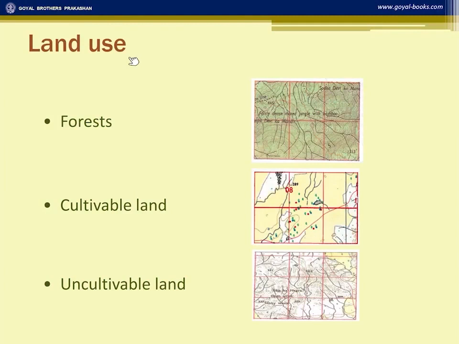The forests are generally shown in green with the writing on top: fairly dense mixed jungle with bamboo, open mixed jungle, dense forest. All these words are written there. So in case the question comes, what type of forests are found there, you can just state what is written there. You don't have to mention what you study in geography as such, deciduous and evergreen and all that. You just have to state what is written here. In this case, it is written fairly dense mixed jungle with bamboo.